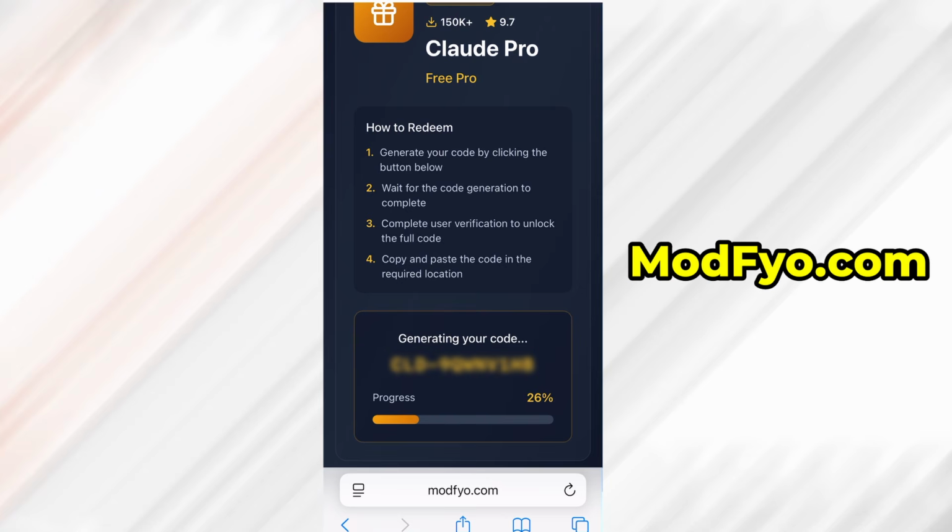If this is your first time using the platform, you'll be asked to complete a quick verification step. You'll be redirected to a separate page where you need to install a few free apps from the App Store or Play Store. A step-by-step guide is shown on the screen, making the process very easy to follow. Once verification is complete, the code will appear, and you'll need to paste it into the designated place. That's everything you need to know.